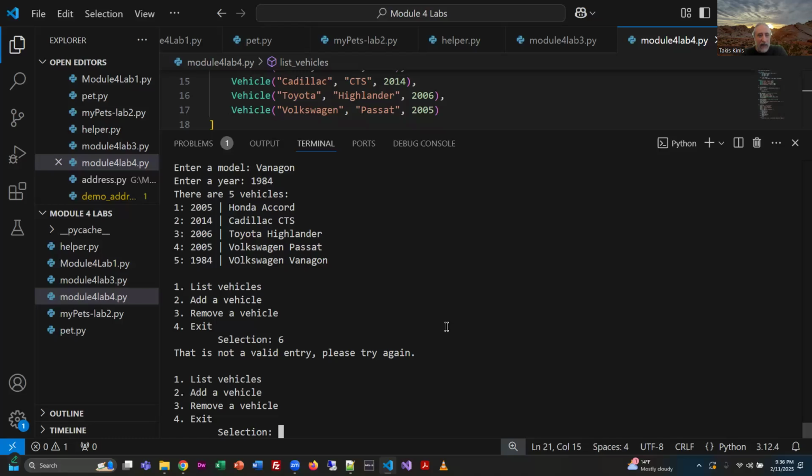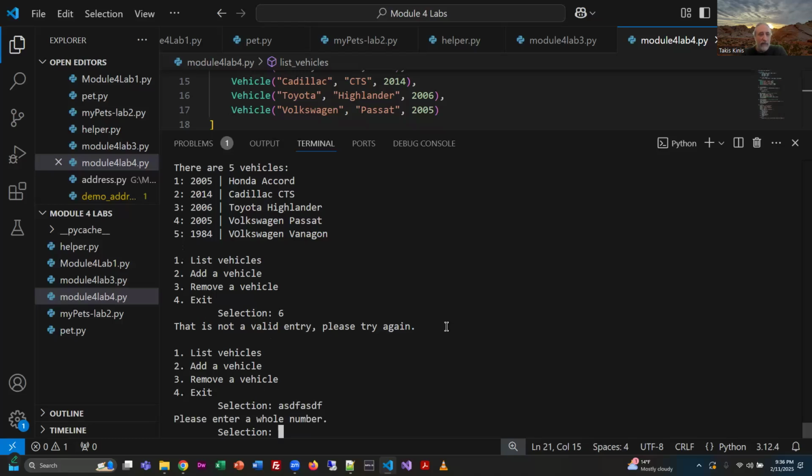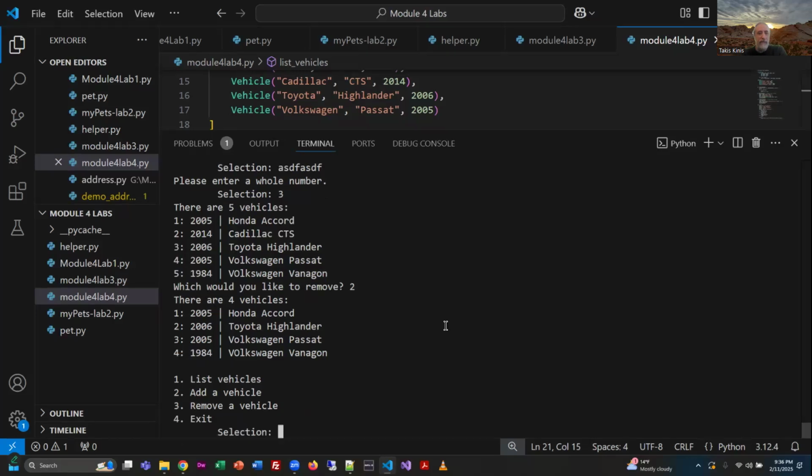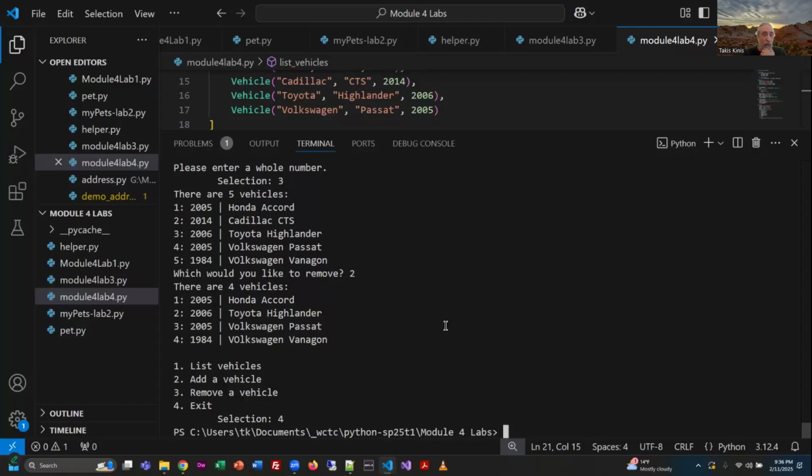Let's try putting in some bad entries. Let's remove the Cadillac. Then let's go ahead and exit. Okay, so this is all functional at this point.